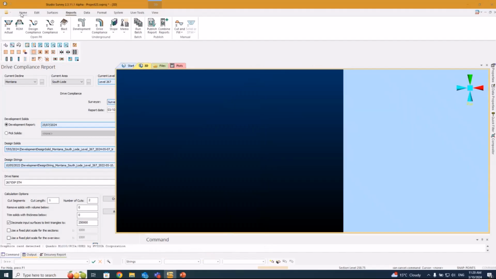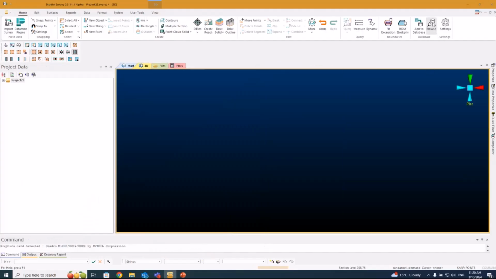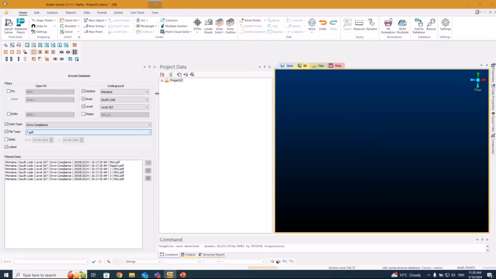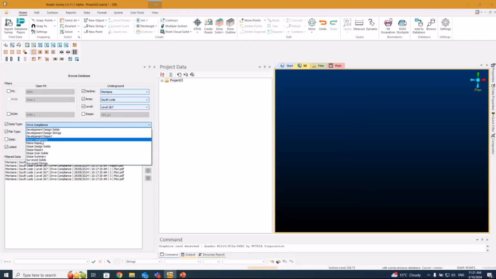So we can come back to the home ribbon and have a quick look in the example. We can just go browse our database. We can filter down by mining area, whether we're looking for open pit, underground, those sorts of things. And for this example, we can filter down to our Montana, South Lode, and level 267. And we can go and get our drive compliance, development report, a survey memo, anything like that.